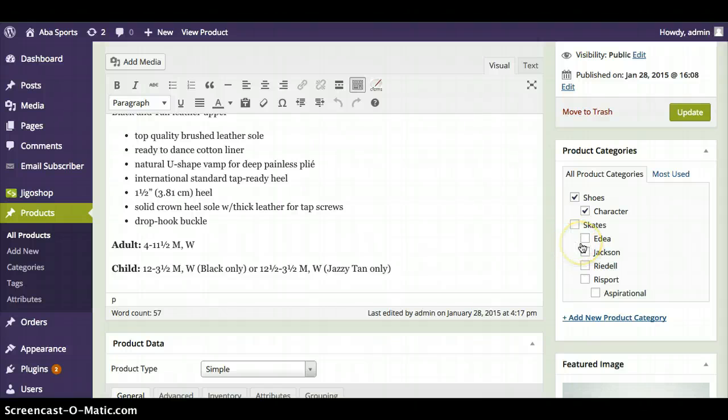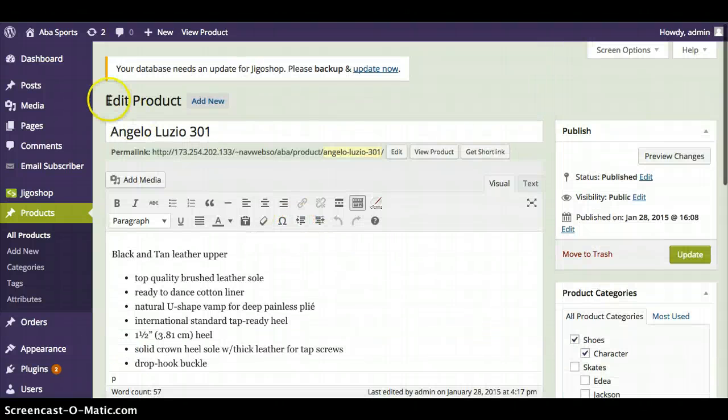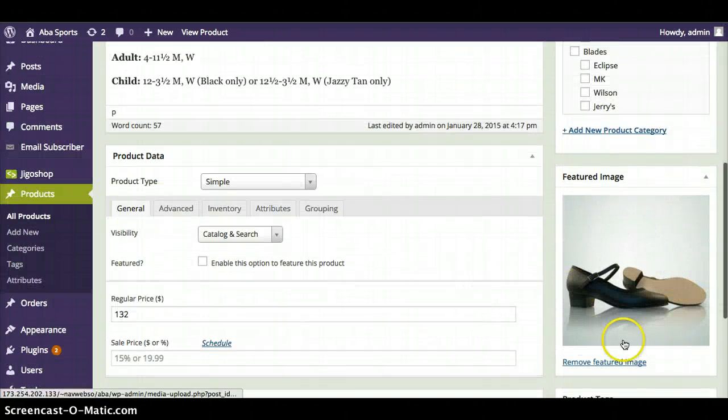So if we look over here on the right, we can see that this is categorized under shoes and character. So we just ticked that off to make sure that it shows up where we're wanting it to. And if we scroll down a little more, we can see the featured image. So this is the image that is going to show up associated with this product. Easy to remove it by just clicking this button. I will show in a second how to get your images uploaded.